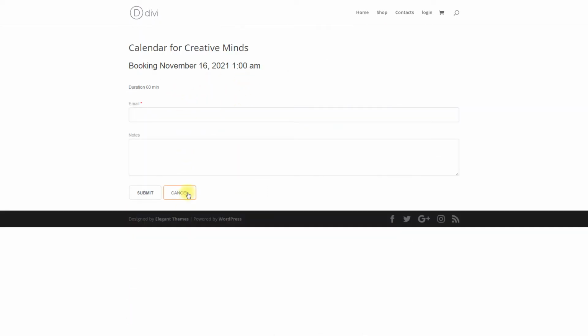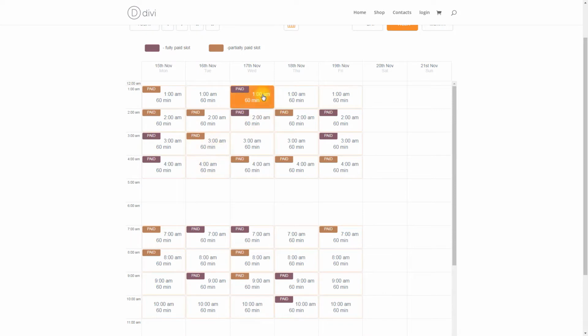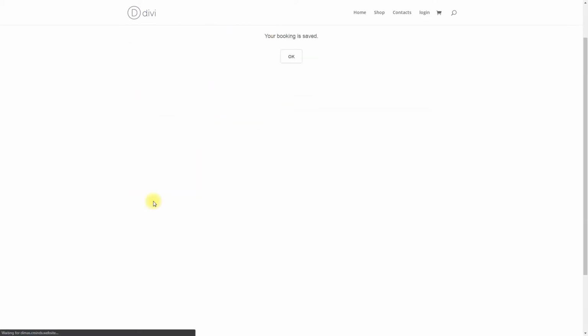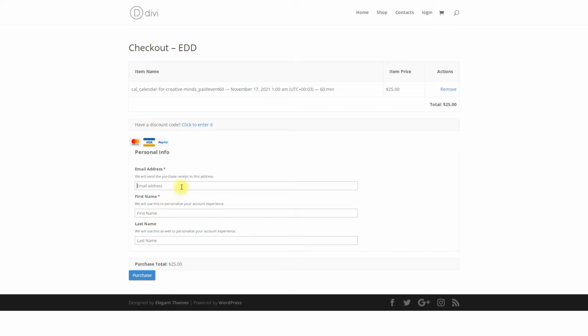We assume that you already know how to configure your first calendar. If not, check our other video about it. We consider that you have already bought and installed the CM Appointments Booking Pro plugin and the Payments add-on. The Payment add-on works with two payment systems, so you also need to install and activate either EDD or WooCommerce.